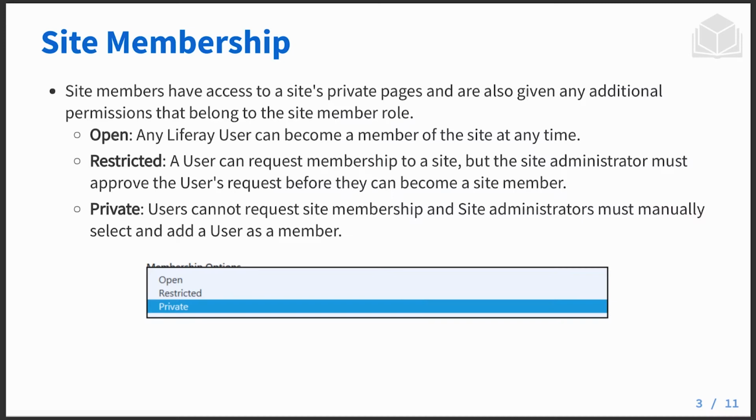A restricted site allows users to request access to an individual site, and an administrator needs to give them access to that particular site. A private site is completely locked down in terms of membership. Only administrators can give them access to that individual site. So if there's a use case where you want administrators to have full control over who can access that site's resources, you can make it a private site in terms of membership.